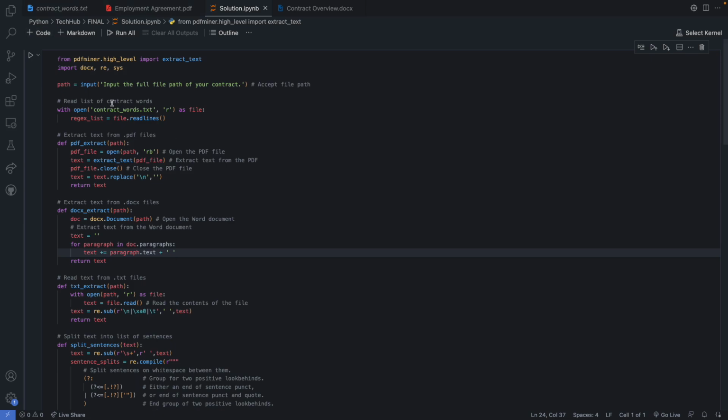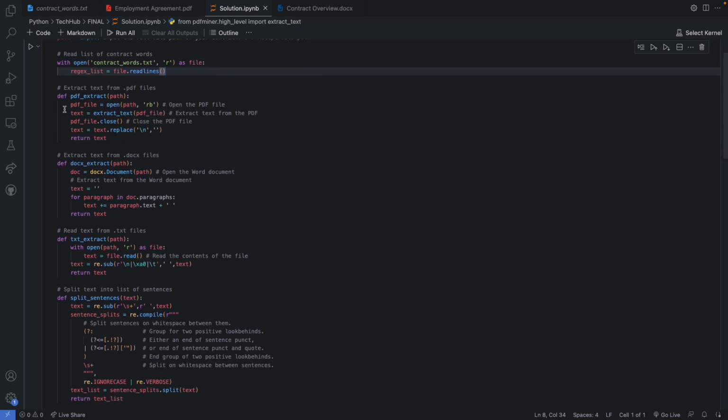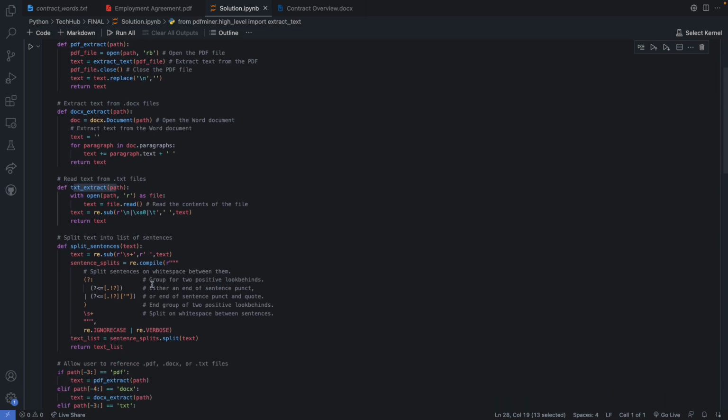But so jumping in, the first thing it asks you to do is to input the full file path to your contract. It will just give you an input box. You can copy and paste the location of your file, and my code at least allows users to input a PDF, a Word doc, or just a text file. Especially PDF and Word docs, I feel like these are pretty common formats to receive employment agreements in electronically. So I just went ahead and built mine to accept all of them. You didn't have to do that.